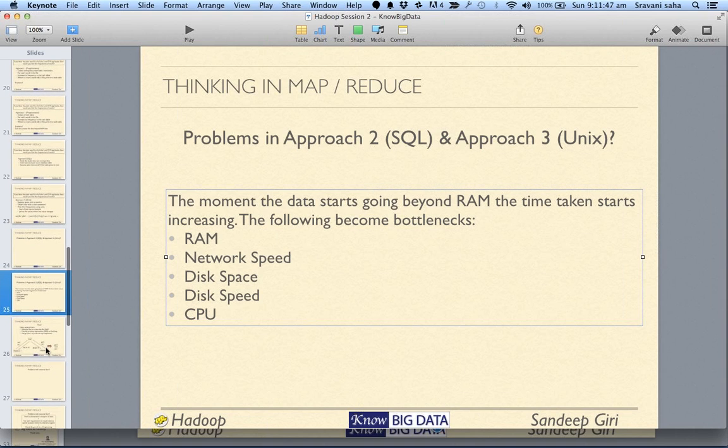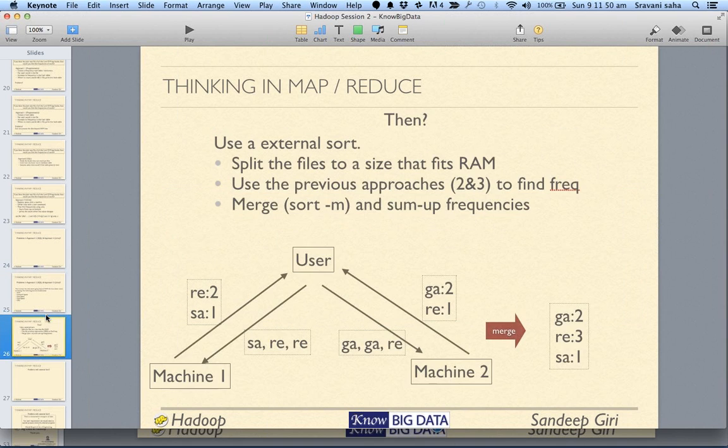Therefore, we require newer kinds of approaches. So let's talk about a fourth approach: external sort. What does external sort mean? It utilizes distributed computing, which means there is a user and the user has two computers. This user wants to sort the data, so half of the data is sent to one machine and half to the other, and on each of machine 1 and machine 2 we run one of the algorithms from the first, second or third approach. When that work is done, the user merges the output. So let me repeat myself.